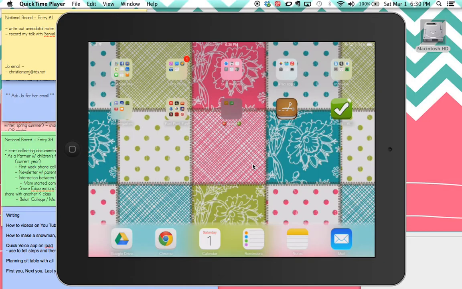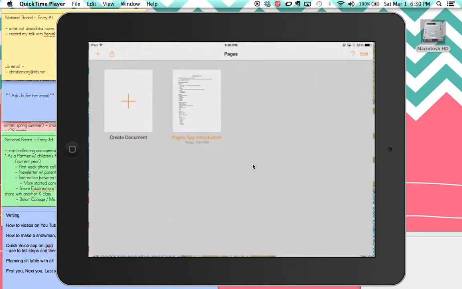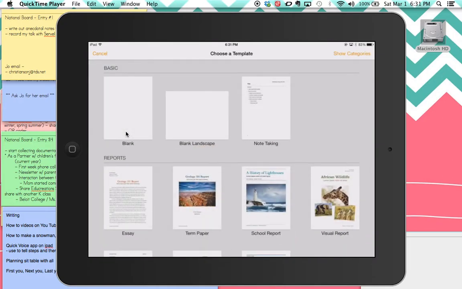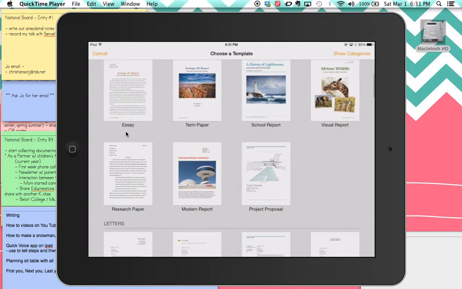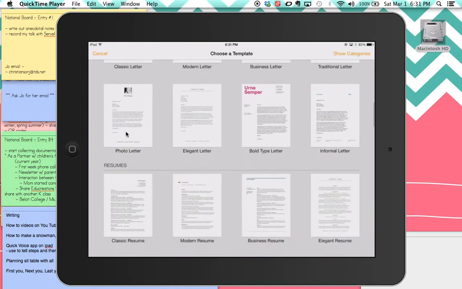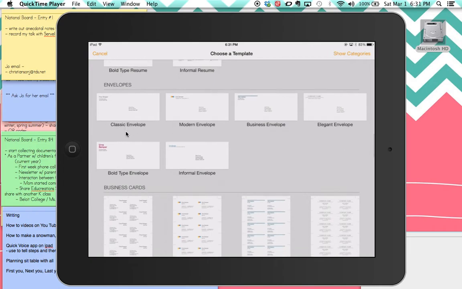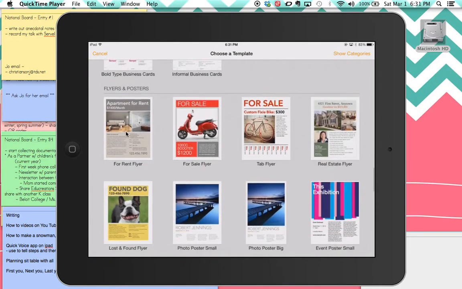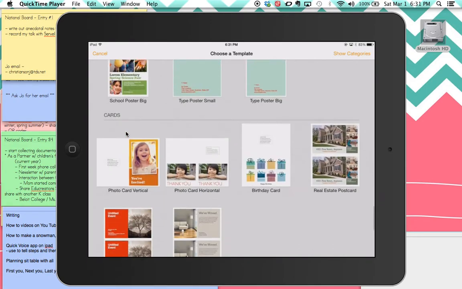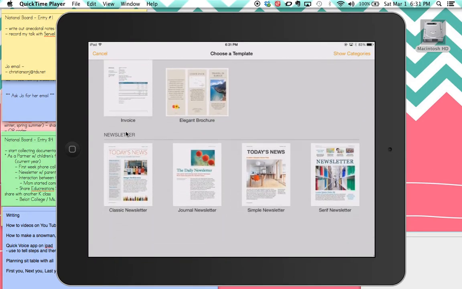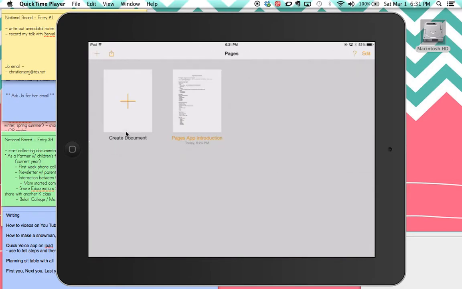So with the Pages app, I'm going to select Pages, and this is the screen that you will come to. You can see you can create a document, and I've already started a document. When you select Create a Document, all your options will come up for you. You have basic, reports, letters, resumes, envelopes, business cards, flyers and posters, cards, miscellaneous, and newsletters. So I've already started a blank document, just a basic document.